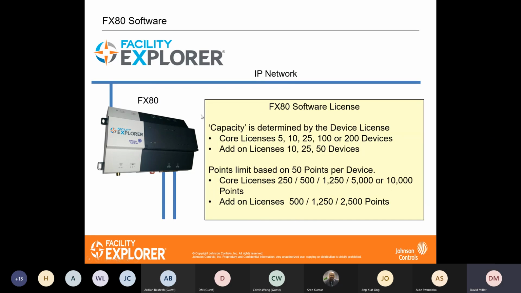When you buy an FX80, you buy the hardware, and then you buy a device license that defines the capacity of the FX80. So the capacity is how many devices can I connect to. So you can buy a core license that lets you connect to 5 devices, or a license for 10 or 25, 100 or 200 devices. So it's possible to connect to 200 field devices by buying a single FX80 hardware and then adding a 200 device license to that hardware.